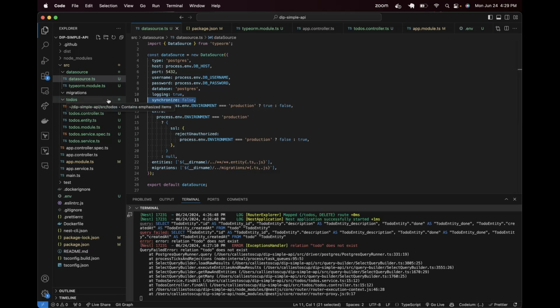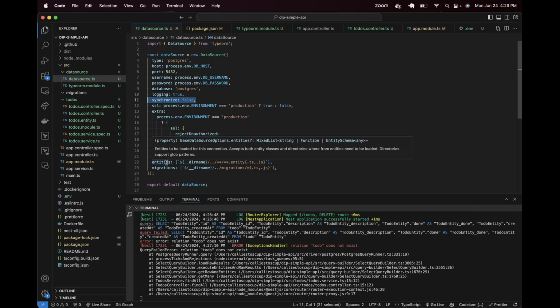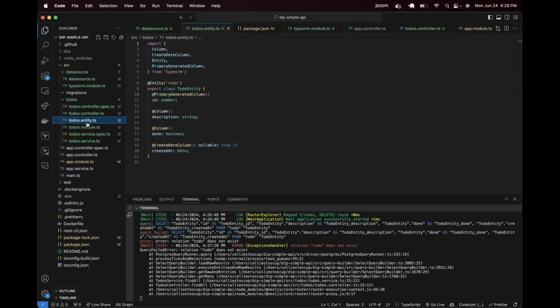So what that means is it will go and look at your entities, which is NestJS's way of saying tables, basically, right? It's going to go look for any file that ends in entity.ts, and then it's going to make sure that that entity and all of the columns exist in your database. What's the issue with synchronize true?